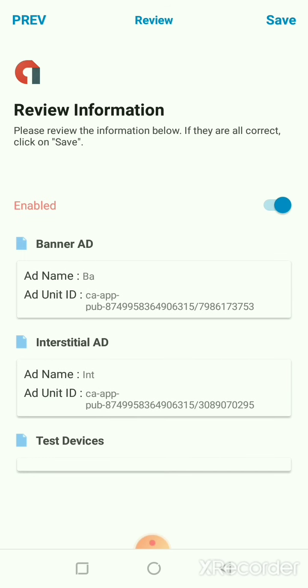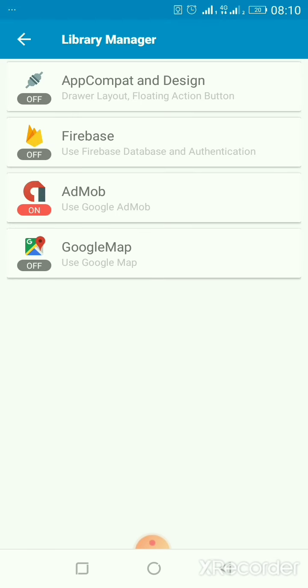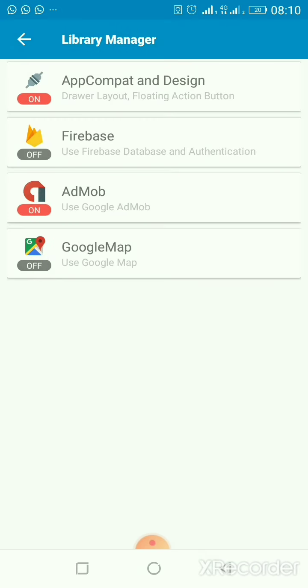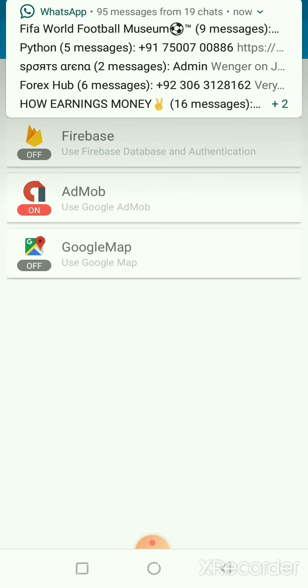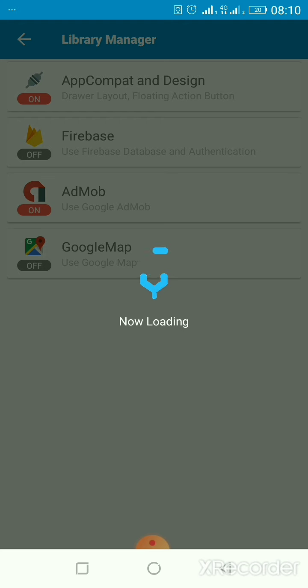Okay. Now, this is your banner ID. This is your test interstitial, and this is your test device. This is your own phone. So what you're going to do is save. So now go to AppCompat, and enable. Click on back. Library, go back. So we are done with that aspect.